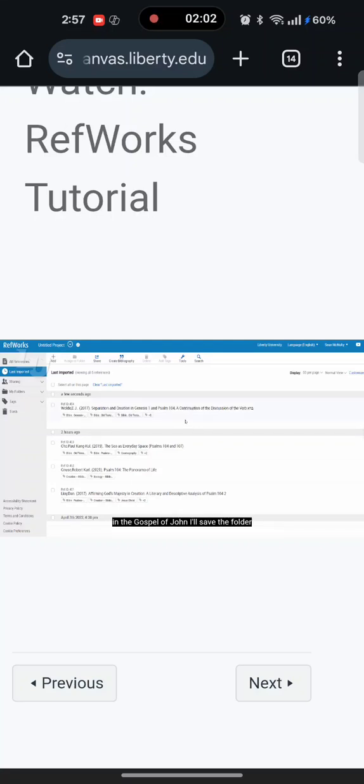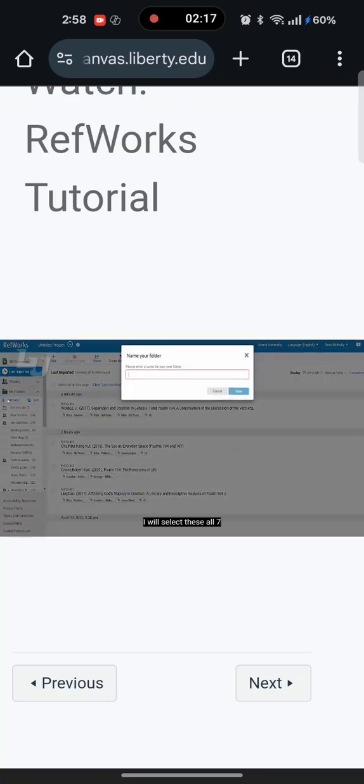You can put these into a folder. If the citations are on a new topic or subject that you are just beginning to research, you can make a folder just for them. First, come up here to My Folders, click on the down arrow key, click on Add Folders, name the folder. These citations have to do with Psalm 104, so I will name the folder Psalm 104. And then I'll save it.